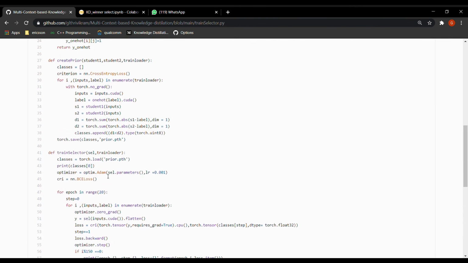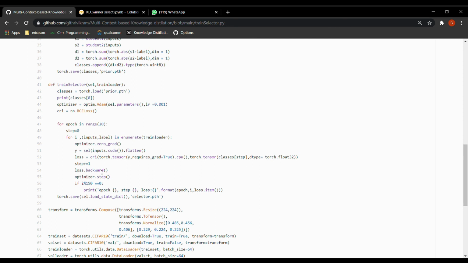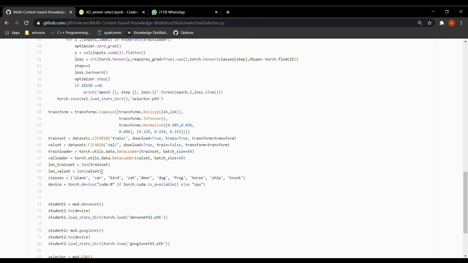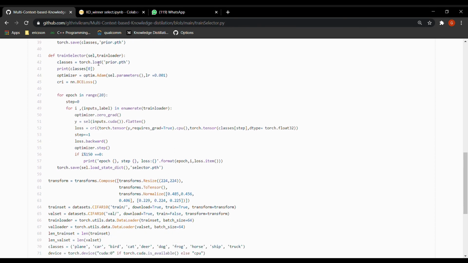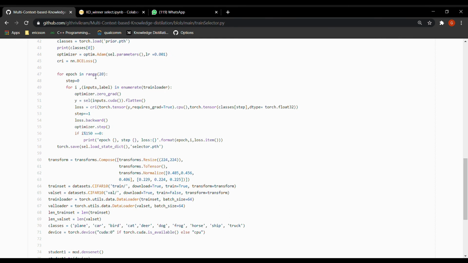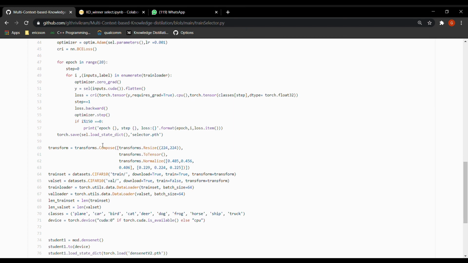During the training process, we will load this prior.pth file, and based on this, we train the selector model. Given the input, what class should it choose? We train the selector model based on this. For training the selector model, we create the priors first, load the priors, and use the binary cross entropy loss with an Adam optimizer, and train it for 20 epochs, and the loss is calculated and printed. After the training process, we save this selector model.